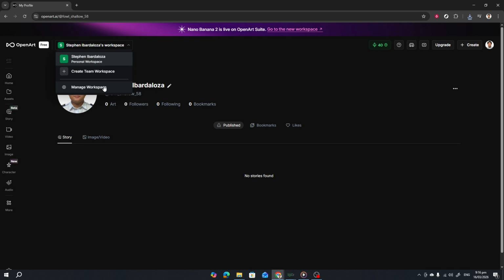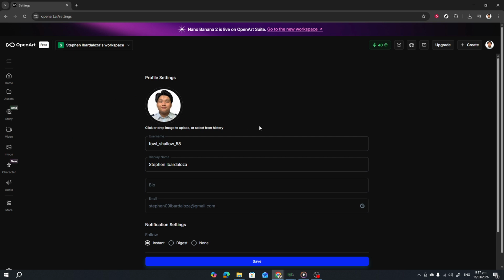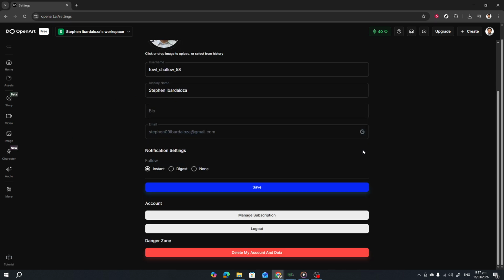It's typically near the top of the page or in a sidebar, sometimes represented by a gear icon. Click Manage Workspace to open the workspace and account settings. In the Settings area, look for the option that says Delete My Account and Data.